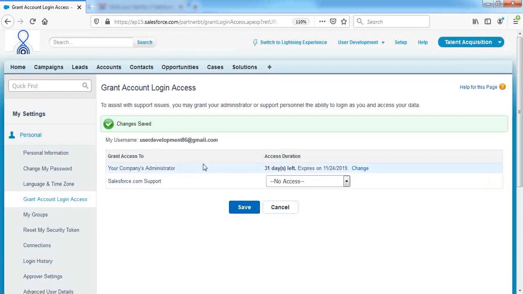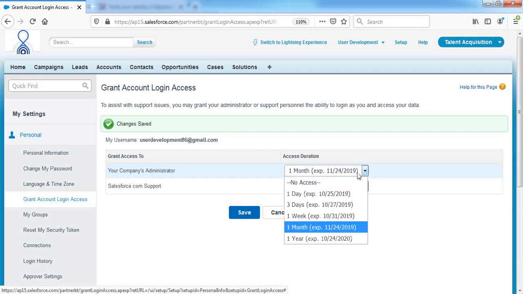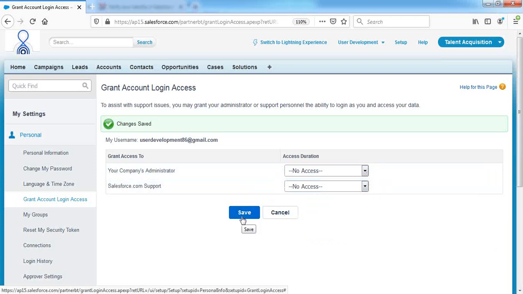Just go to our user account, the development user account. As of now, we have granted 31 days. That means he will have permission to log into my account till November 24th. If you don't want to allow him from now onwards, because the problem has been resolved, just click on change, remove that access, choose no access, and save. Automatically the login option will be gone. From there onwards, he can't log into your account. That possibility is available.